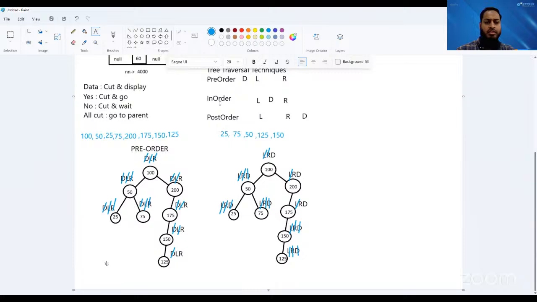Right is there, no, cut and wait. Data is there, yes, cut and display. Then right is there, no, cut and wait. Data is there, yes, cut and display. All three can go to parent. Data is there, yes, cut and display. 100. This is your post order traversal.